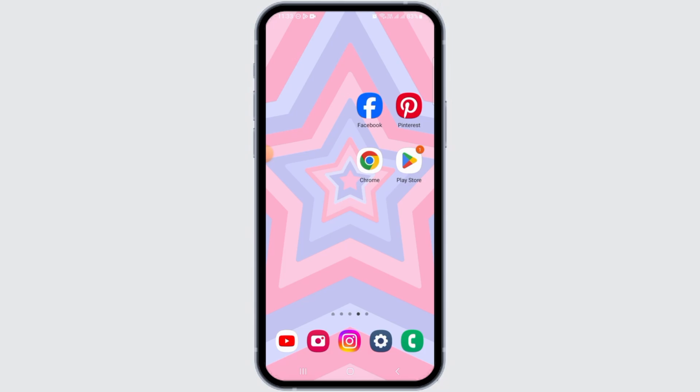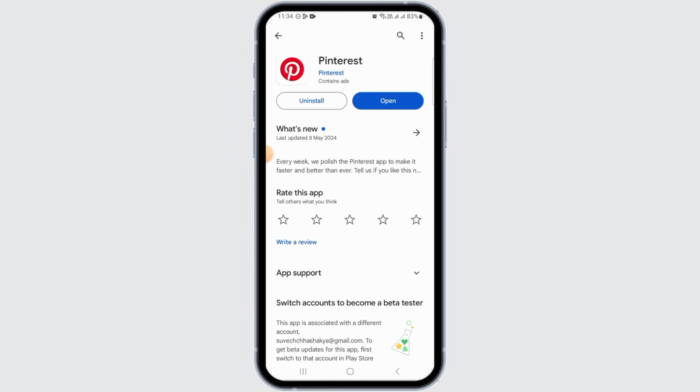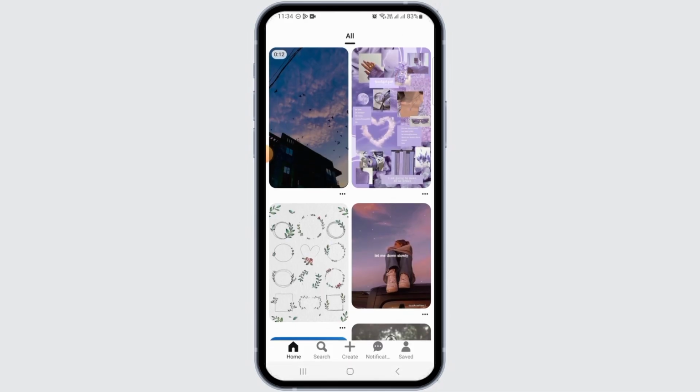If you don't have this application, head over to Play Store or App Store, search for Pinterest, tap on the install button, and Pinterest will be installed on your device. Then tap on the open option. Here, you first want to log into your account. If you do not have an account, you can quickly create one.